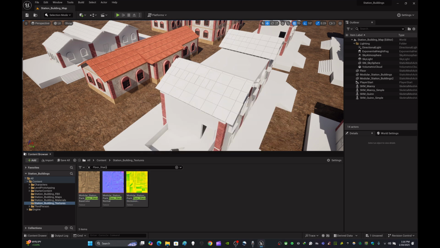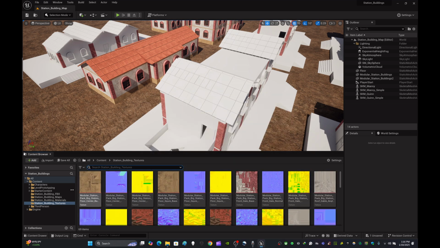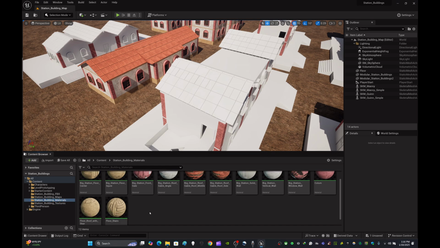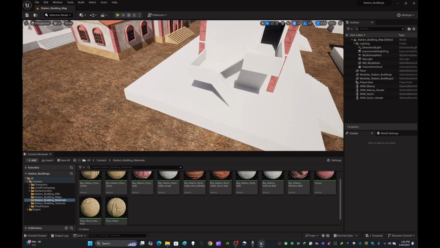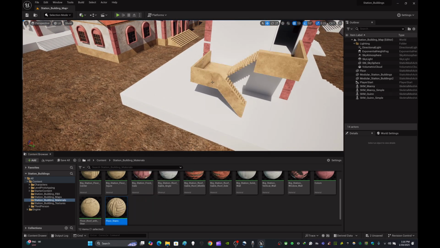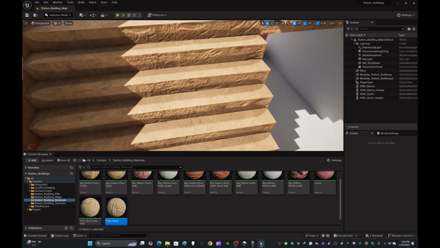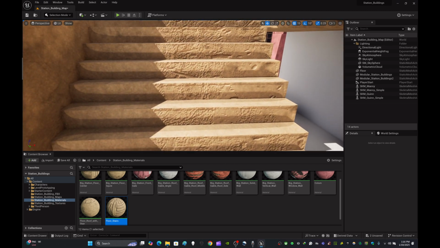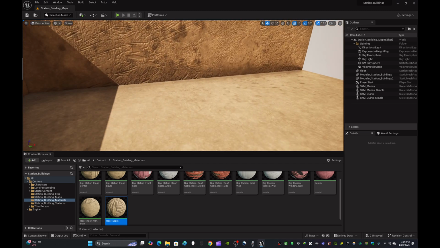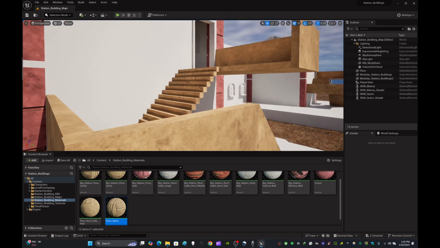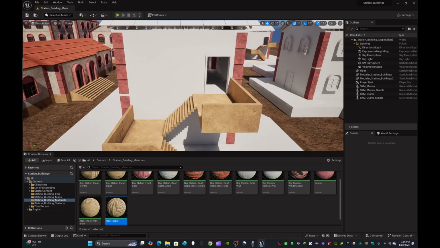Okay, so this is the copy, and you just go to the material section and this one. So I think this is this one. Okay, as you can see here. Yes, perfect.